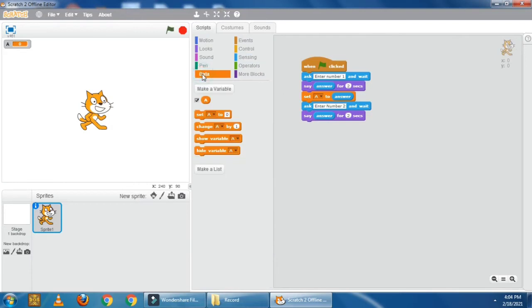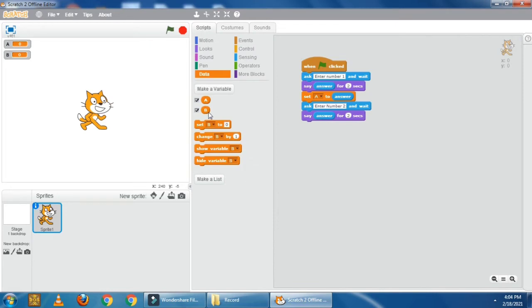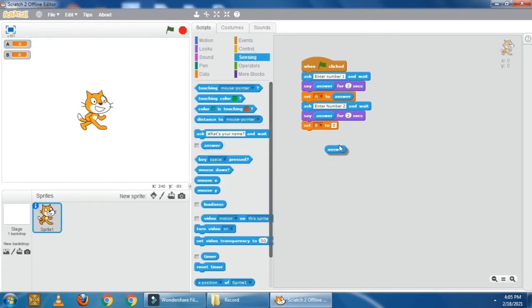Next we have to make another variable for storing the second value. Click on Data and click on Make a Variable. Now give the variable name capital B. This is our variable 2 that will store the number 2 value. Click on OK. Our variable 2 is made. Now let's take the set block to set the value of the variable. In the place of 0 we have to give the answer block. So click on Sensing, take the answer block and place it inside the set block. Now the first value will be stored in variable A and the second value in variable B. We can take these two values like this from the user.